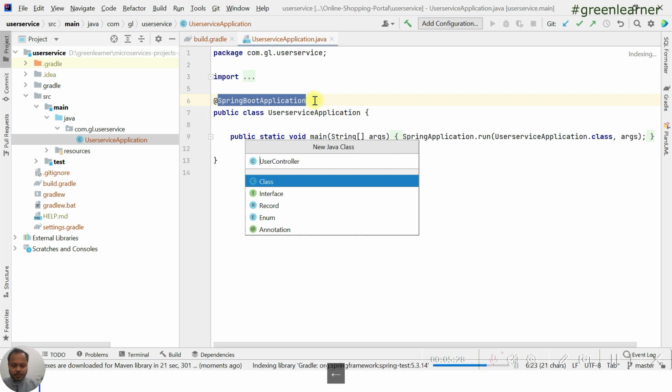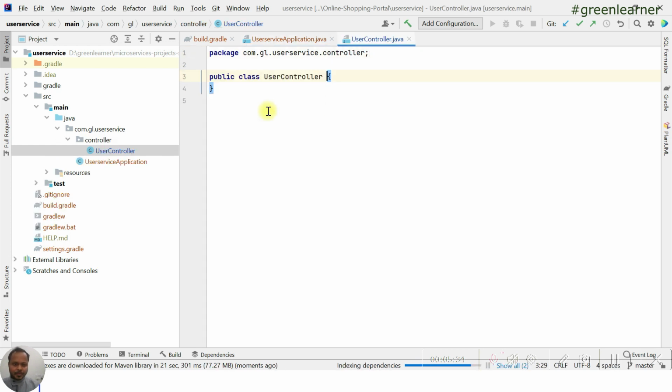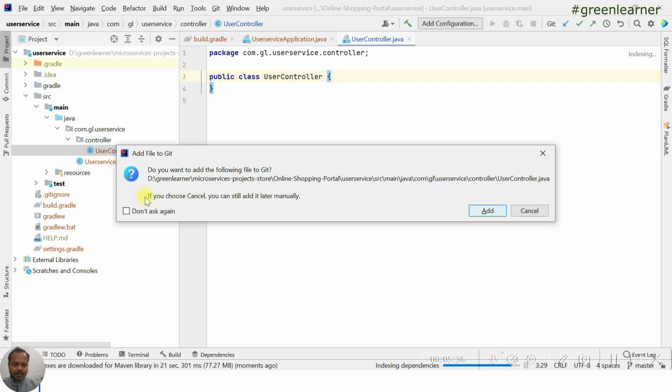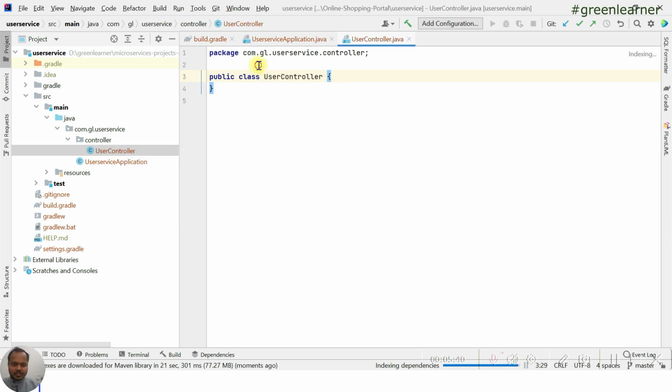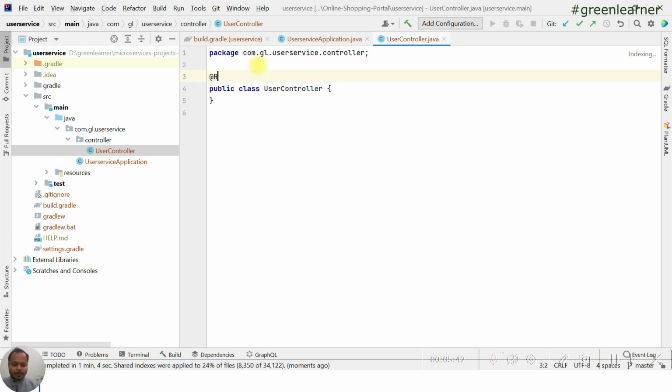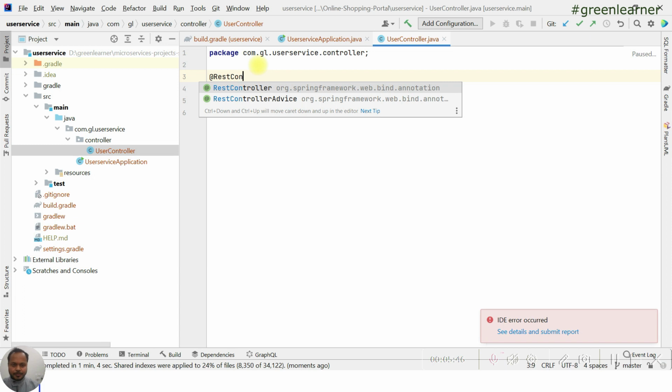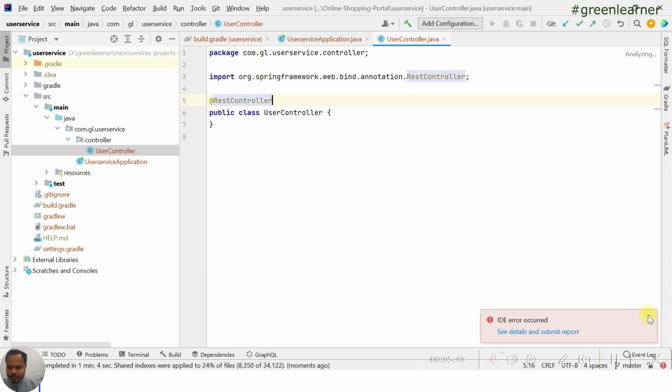So where we are going to create it is under the package controller. Okay, so we got this file here. Don't ask me again, not this time, we will take care of this one later. So the first important annotation is here, REST controller. Okay, so just ignore this one at this point of time.